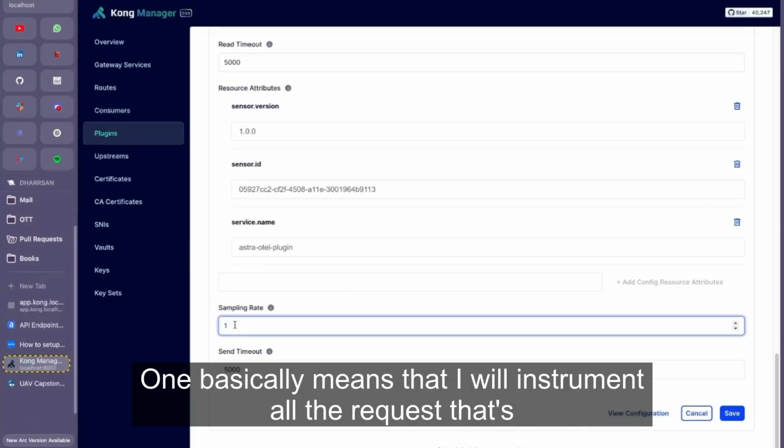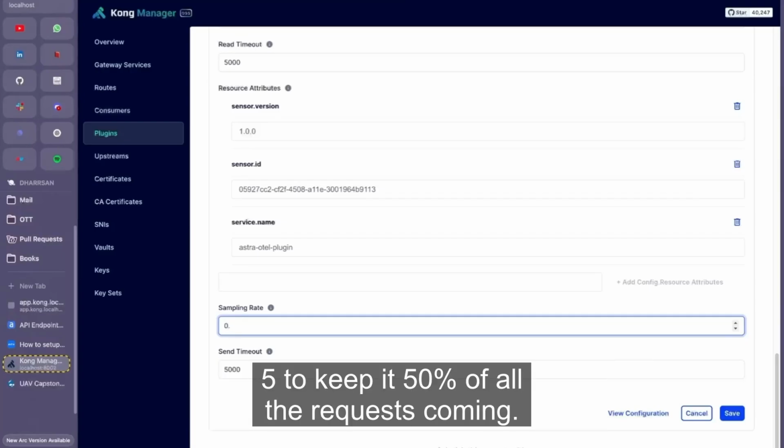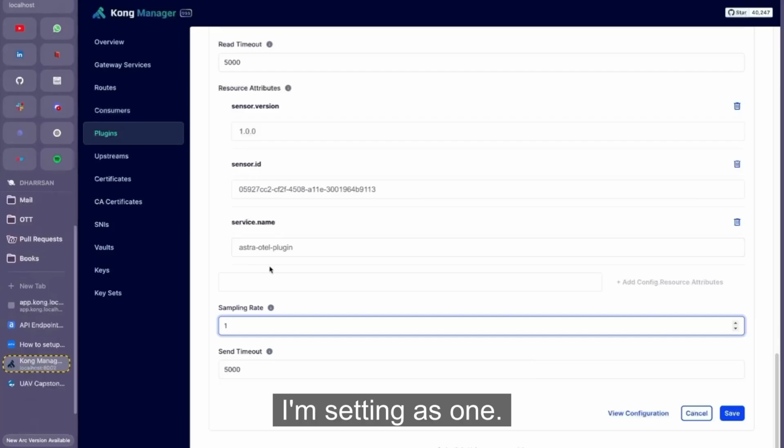One basically means that I will instrument all the requests coming into the API gateway. You can keep it as 0 to instrument none of the requests. You can keep it 0.5 to instrument 50% of all the requests coming in, right? Okay, so I'm setting it as 1.